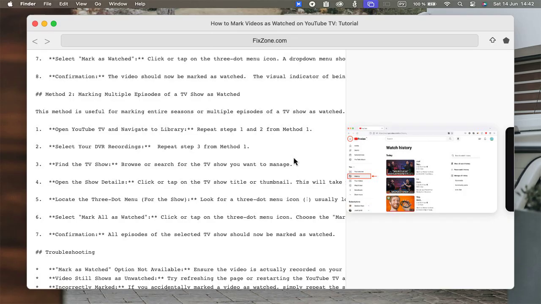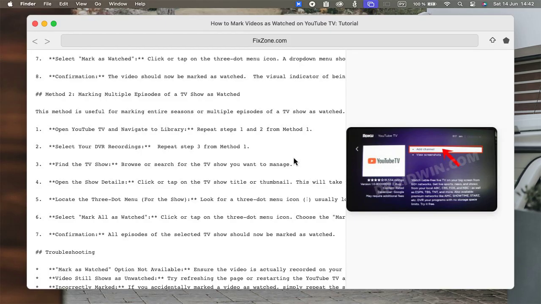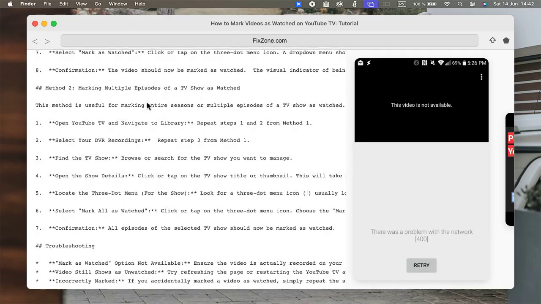Method 2. Utilizing YouTube's watch history workaround. Since YouTube TV is integrated with your Google account, you can leverage your YouTube watch history as a general guide. This isn't perfect, but it's helpful, especially for on-demand content available on both platforms.